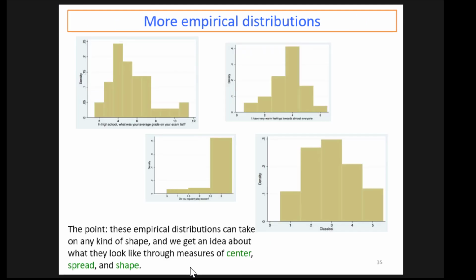Okay, so let's look at a couple more of these empirical distributions. For many of these, we have only a couple of values, like this one here. Only 5 different ones. Or there, what's that? This is a variable: I have very warm feelings towards almost everyone. Wow. It has only 5 or 6 categories. Here, same thing, just a couple. So for all these, you could come up with measures for where's the midpoint, where's the center, how wide is that thing, and perhaps also what is the shape of the whole thing.